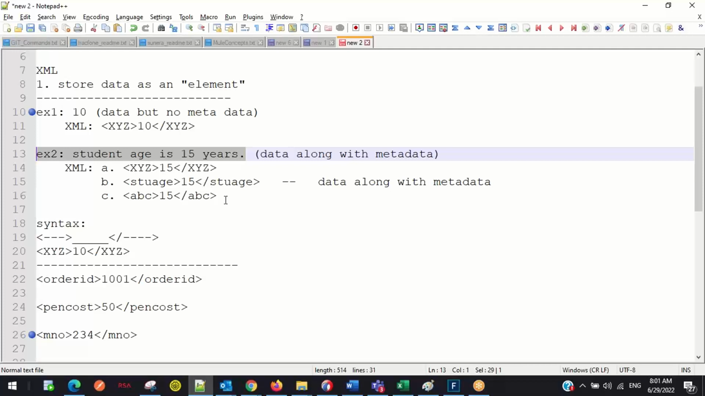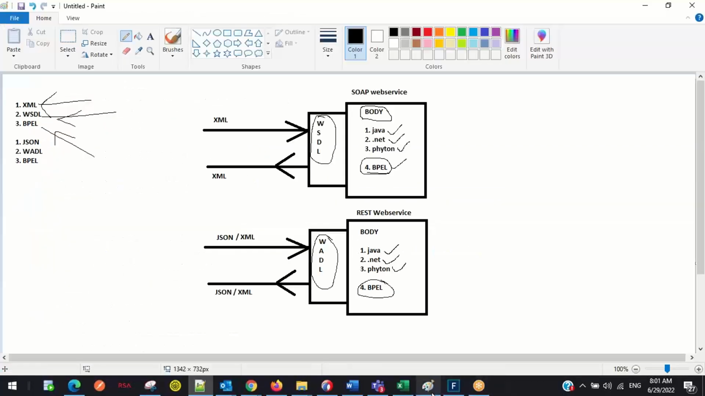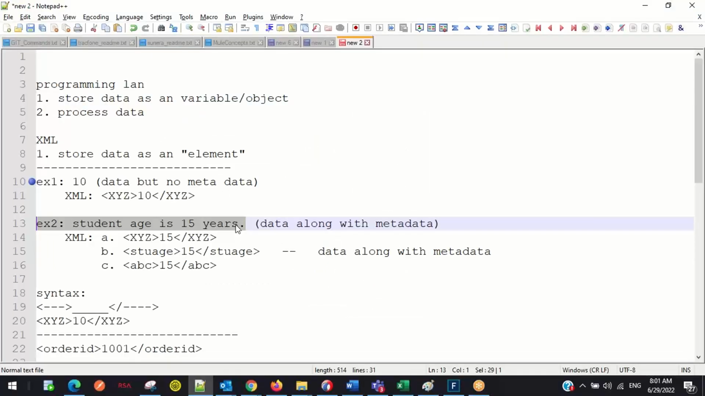Any questions on XML elements till this point? No, sir. Clear, sir. Okay, hope you are clear. So what we learned today: we saw the types of web services, we started with XML, and we learned how to write an XML element with metadata and without metadata. These are all we learned today.